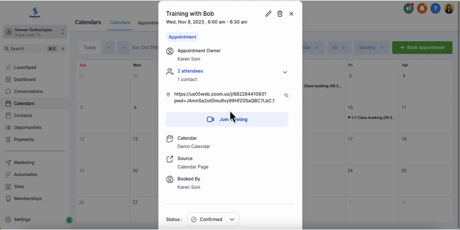We have Zoom integrated right now with this test account, so that's what we're going to see here. You can join the meeting from here. You can even change the status. Let's say they confirmed it, but now they changed their mind, or they say, hey, let me get back to you. You can come back in here and click on unconfirm as well. You can edit the entire event or even delete it from here as well when you click on that specific event.